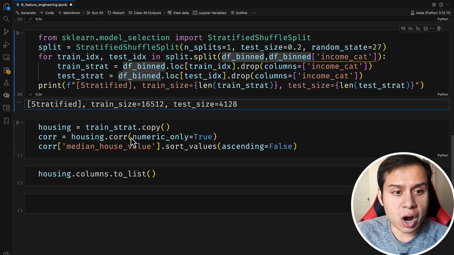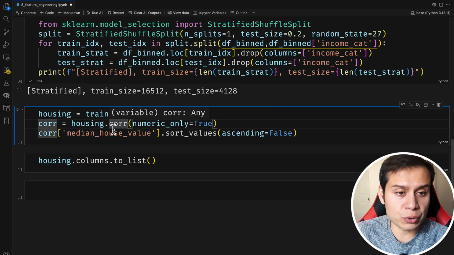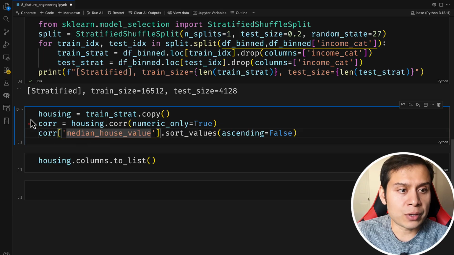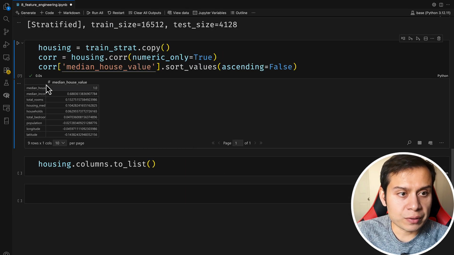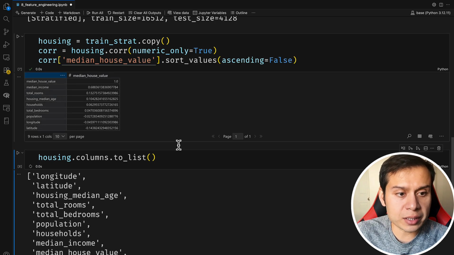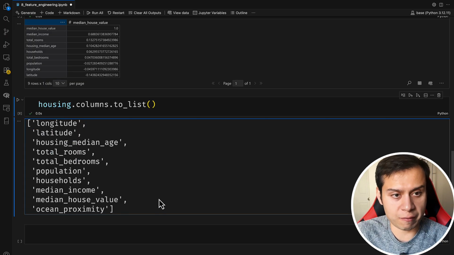Okay, after that, we're going to copy our train dataset into a variable called housing. And then after that, we're going to do a correlation analysis quickly, as we've done last episode. We only use the numeric variables for this because it's not going to calculate the non-numeric ones. And then we're going to show the correlations afterwards. As you can see, this is what we've seen in our last video. And the list of variables that we have here are the 10 variables that we have.